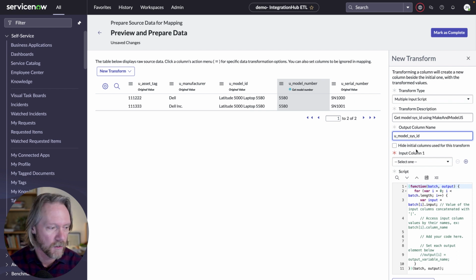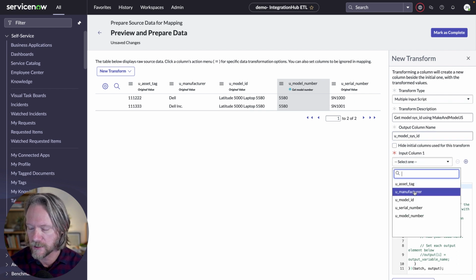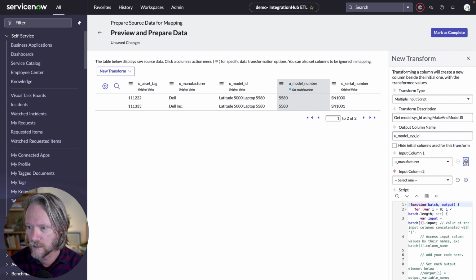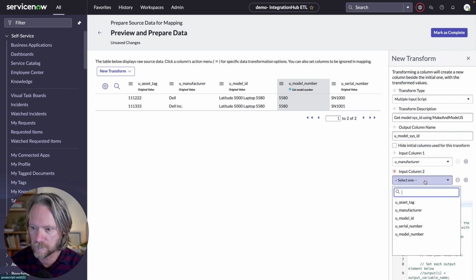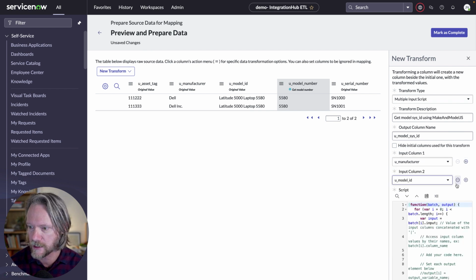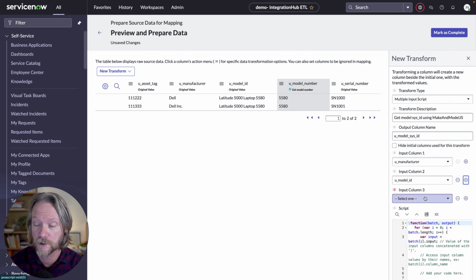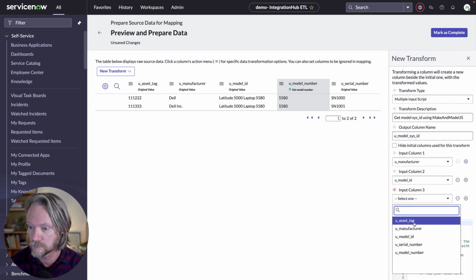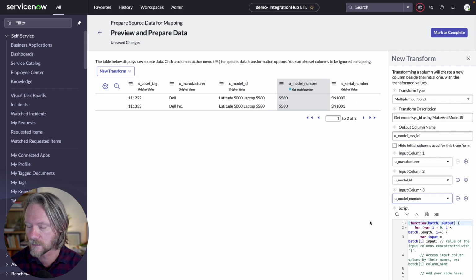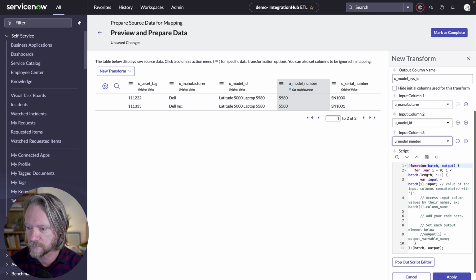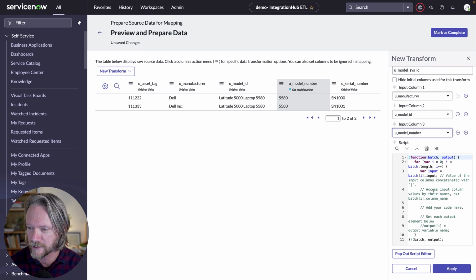So we've got three input columns here. The first one will be the manufacturer. The second one will be the model name. I'll just use the model ID here. And the third one, the one that we just created, our model number. Okay. And now we've got our script down here. It's a little bit hard to see everything here. It's kind of squeezed into the corner. I've got this script ready to go over here, so I'm just going to copy and paste it, and then we'll take a quick look at it.